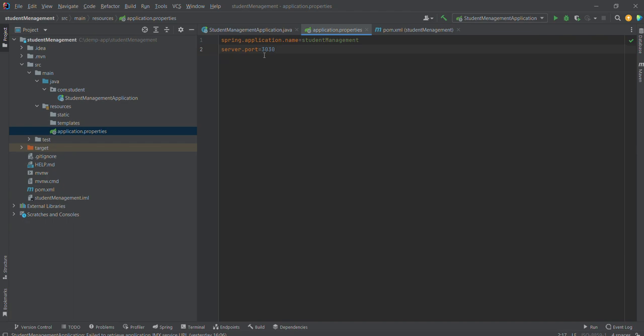If you can see here, I already configured two things. One is the application name, so spring.application.name, that is student management, and apart from that I configured the port number, on which port we want to run this application. So when we execute this application, on this port the server will get up, or this application will get up, sorry. Okay, so this is the way we can configure the details by using the application.properties file.